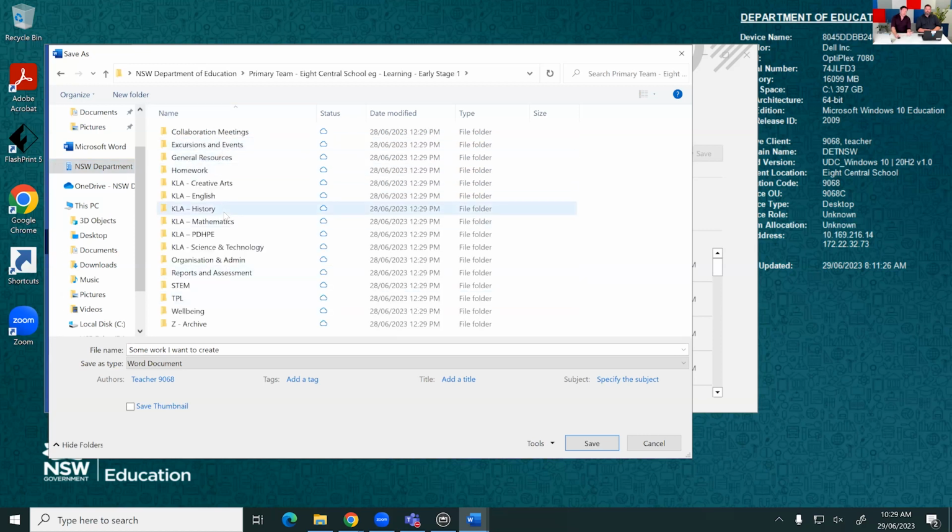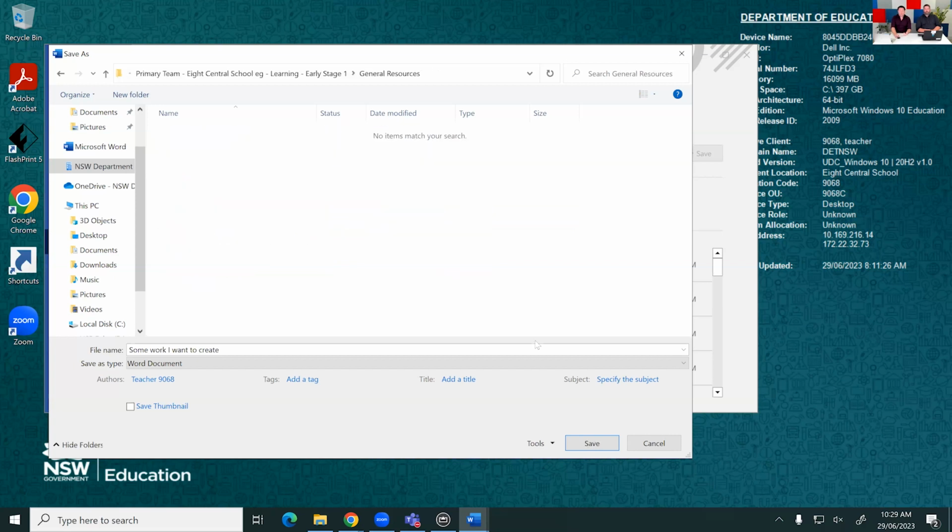I can then hit in. Where do I want it to live? Really important. I need to choose where that's going to be to help keep our files tidy. I don't want to just dump it in the very top level, because this is a piece of work that sits somewhere. It might be something we're creating for general resources. We'll pop it in there. And let's click on save.